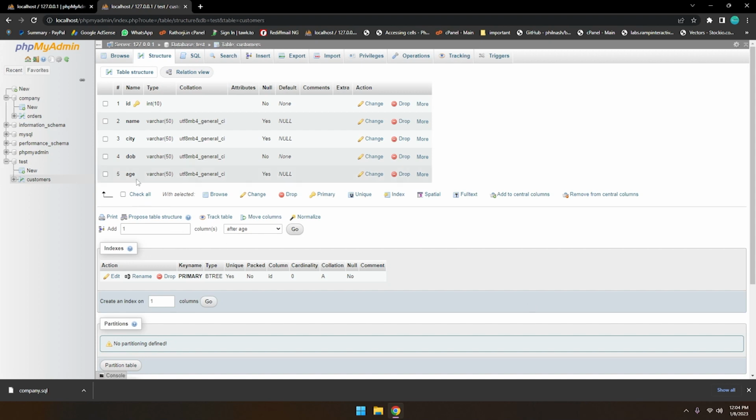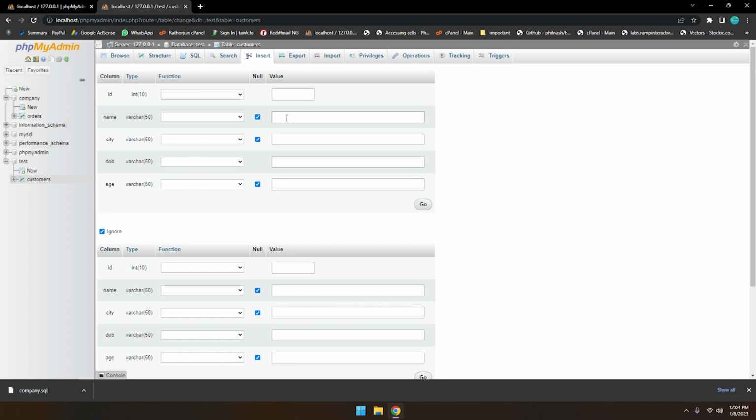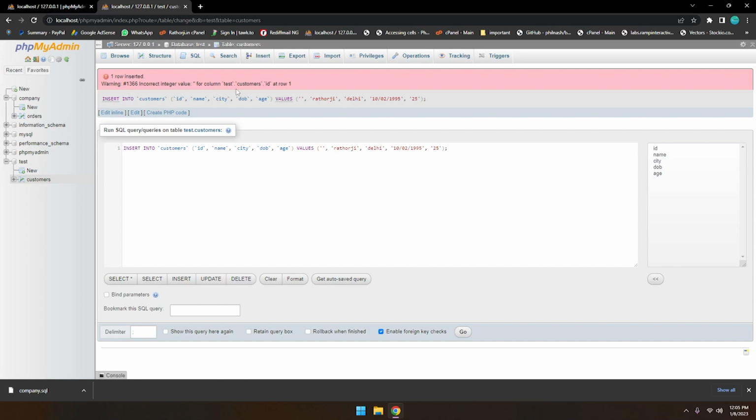So now we just have to insert some data, because we have already seen it using the user interface. We can add some data, like the name of the customer, maybe Rathorji, and the city is Delhi, and the date of birth is something like 02, 1995, and age is 25, and just go ahead. So the integer value for the ID column is 1, because this is not auto incremented, right?